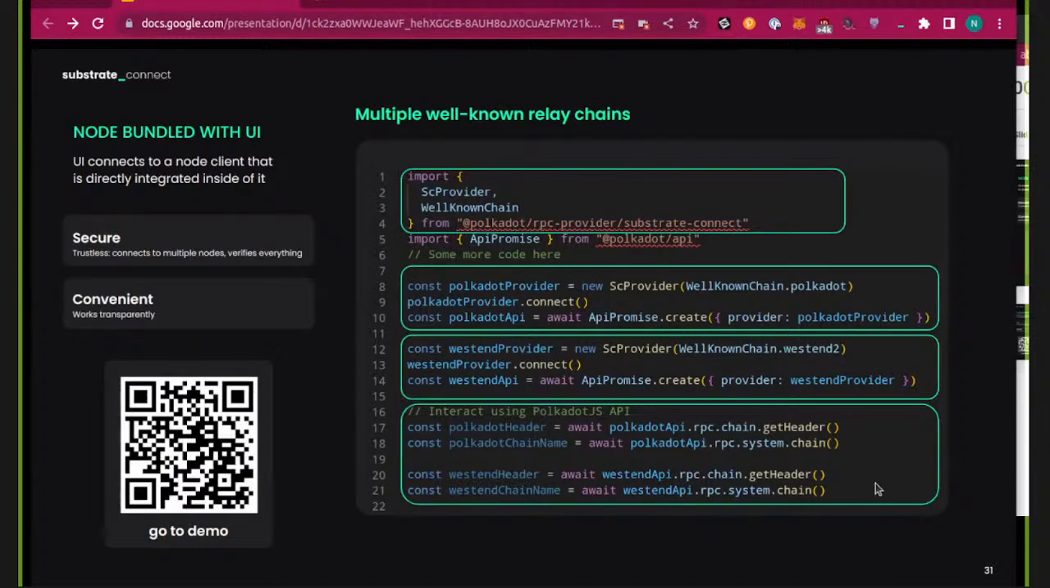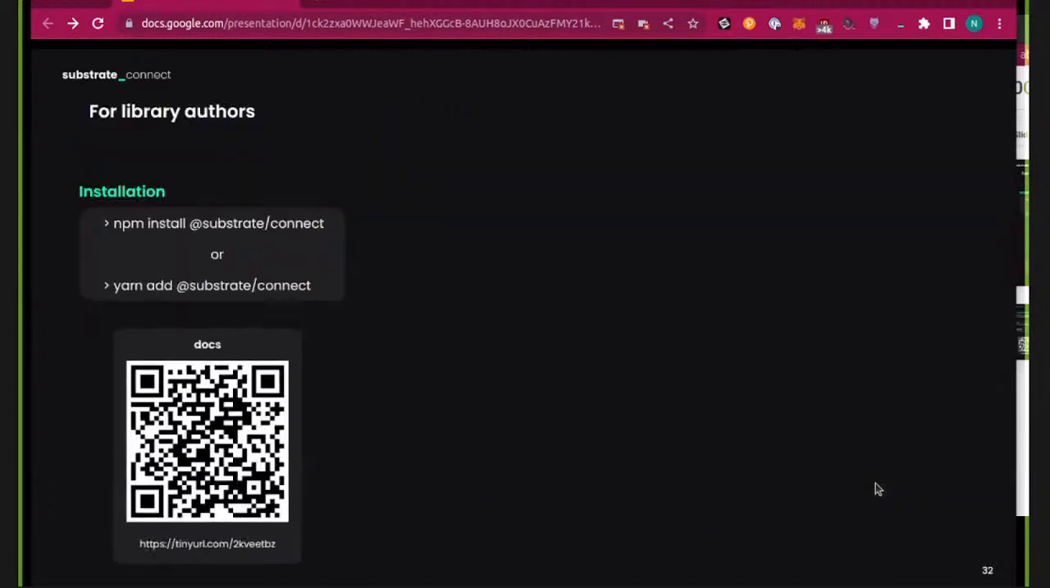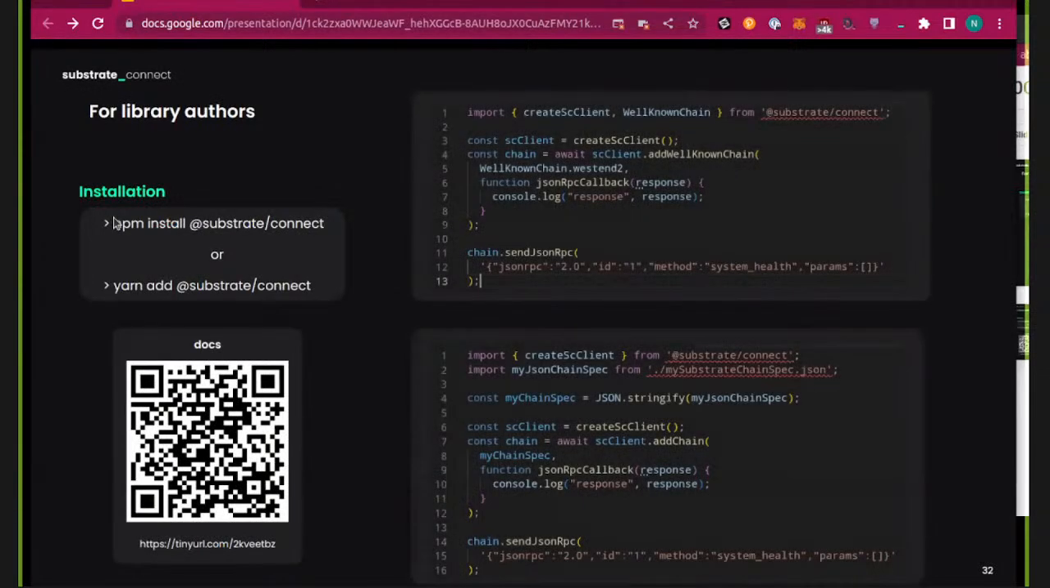Now, you can also use Substrate Connect for library authors by installing it, npm install Substrate Connect or yarn add Substrate Connect. And this is a bit more complicated, but you can actually write your code and create your own SC client, add your chains, as many chains as you want, and have a callback that you can then communicate the JSON RPCs, etc. More information is in the documentation. There is a link on the bottom left of this slide that can take you to the documentation of how to use and integrate Substrate Connect, for more advanced users and library authors.